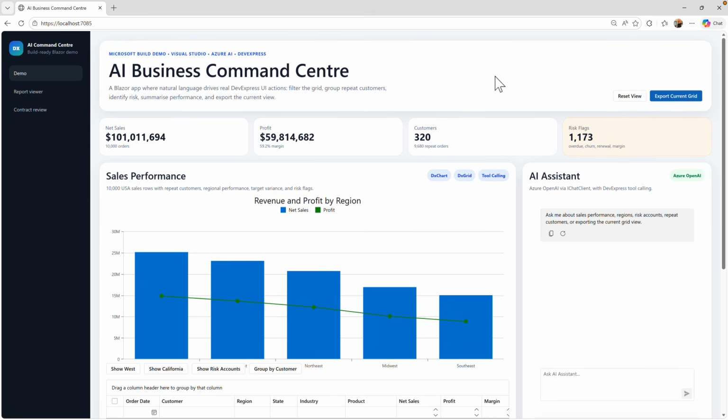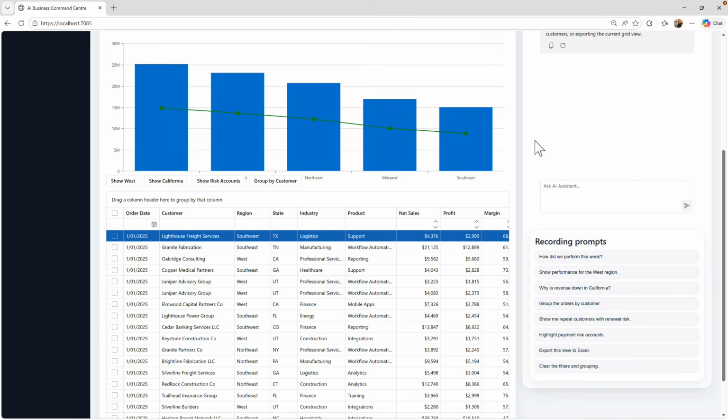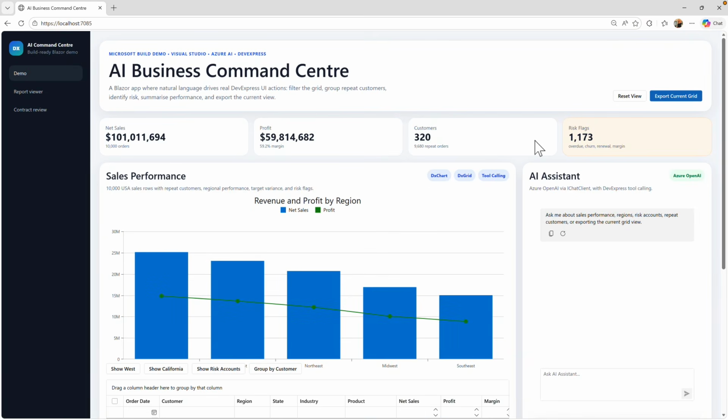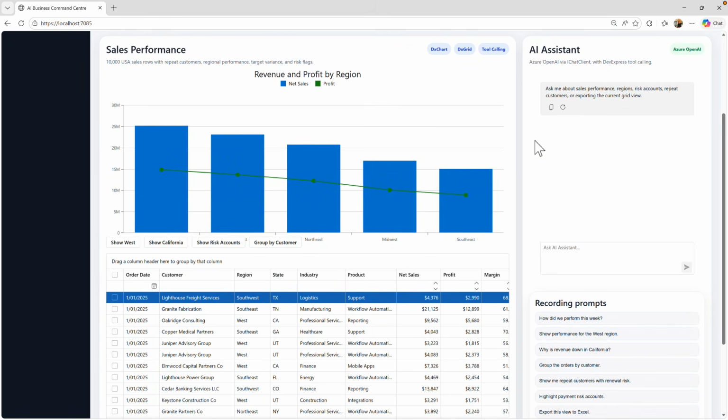We have a simple command center here, featuring some KPI cards, a DX chart control, a DX grid, and on the right-hand side, DX AI chat. I've got some pre-baked recording prompts, so we're starting on the main home Razor page. The sales data is coming from a CSV loaded through a data service and a simple method call to get orders. It's also using a get summary for the KPI cards and a get region metrics for the chart. The grid itself is bound to around 10,000 rows of USA sales data.